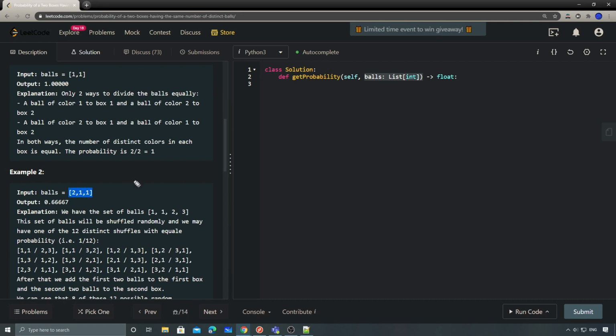So here he's using one-based colors. For color 1 we have two balls, that's why we have 1 and 1. For color 2 we have one ball, that's why we have a color 2 here. And for color 3 we also have 1 here. And the output is 2/3. So how do we get that?